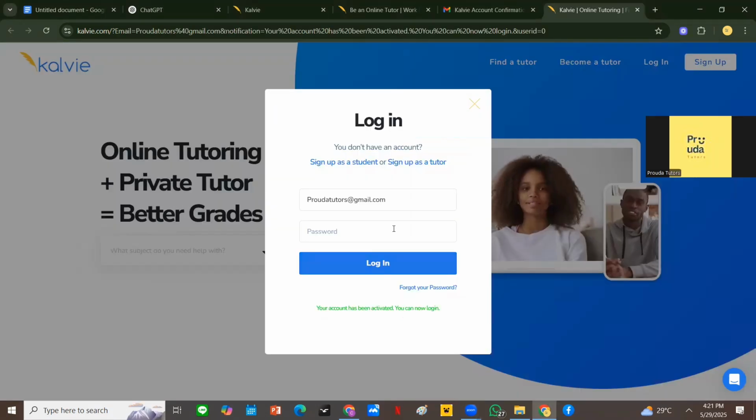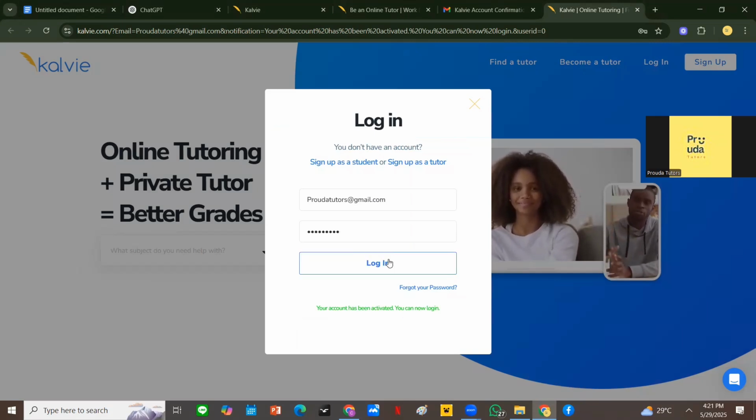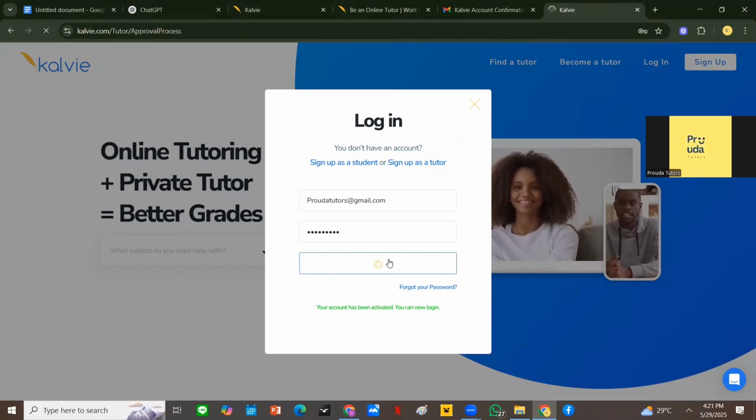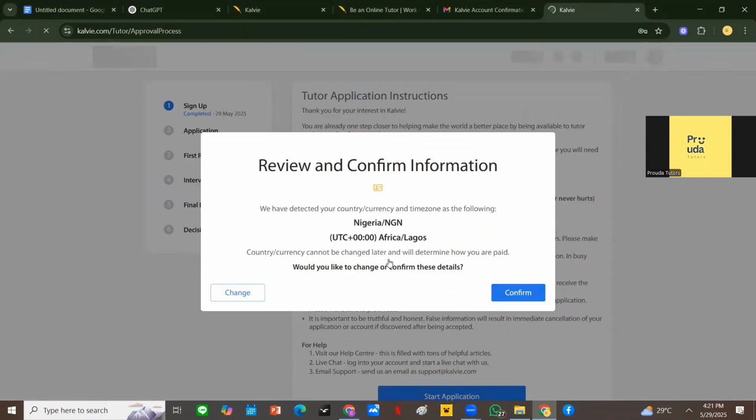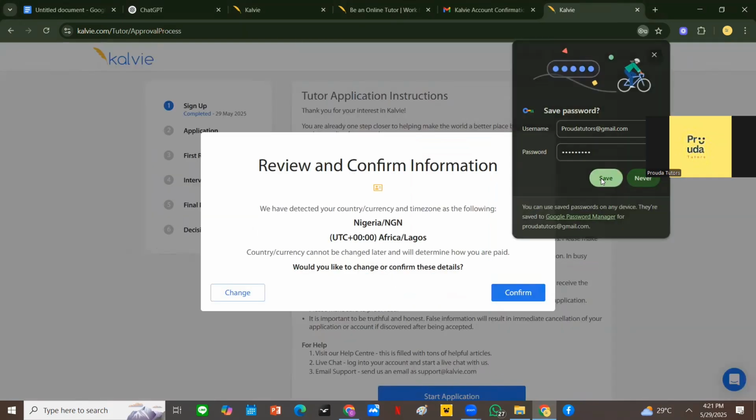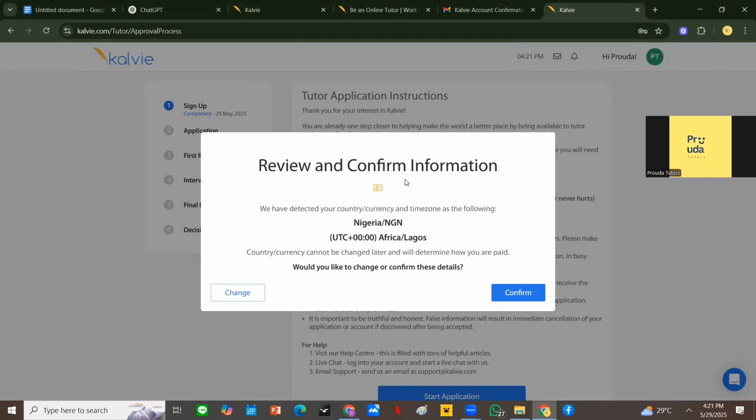Okay, so once you have confirmed your account via email, it's going to bring you to this page where you have to log in. So remember your password, guys. We're just going to put in our password. I remember it though. And then it says, save. It says, review and confirm information.